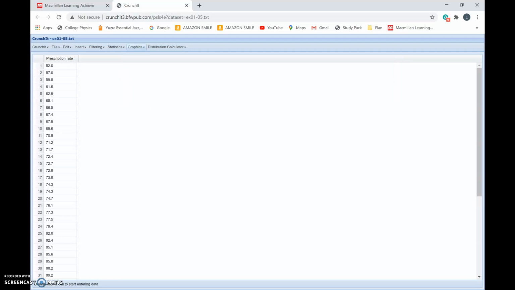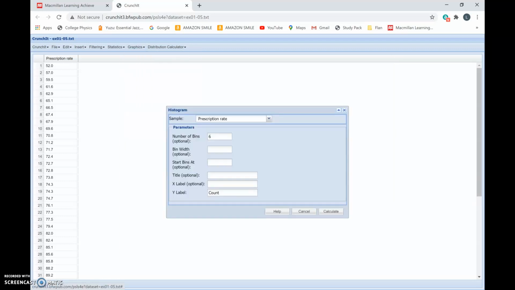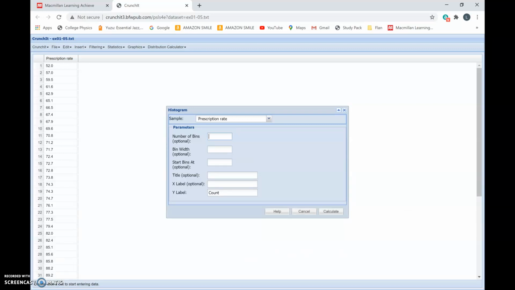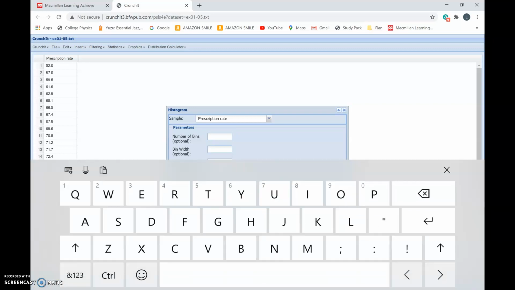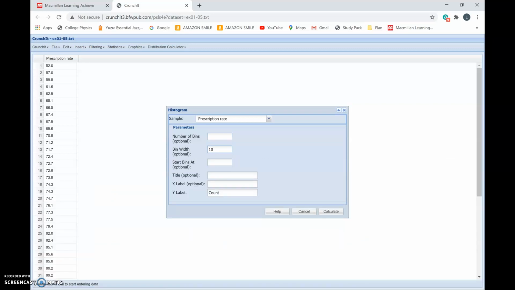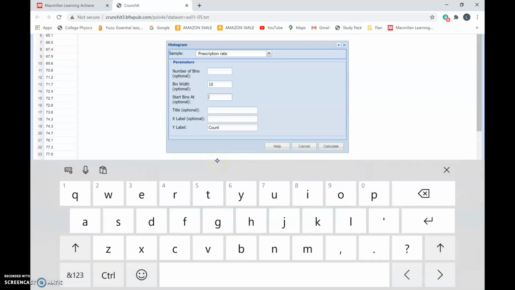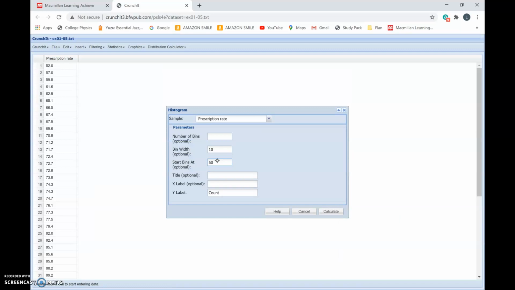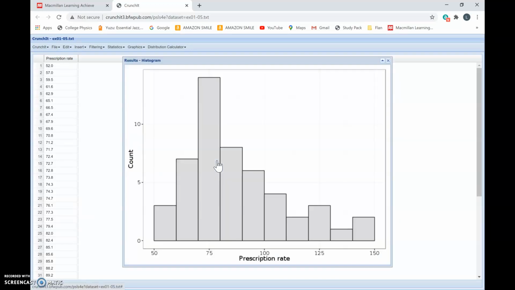Now let's try another way of constructing a histogram. If the problem specifies the bin width, so in this problem specifically, the question says use bin width of 10, and the bins have to start at 50. So those are the instructions that we got from the question. So now we hit calculate, and here is the histogram. It starts at 50. Look at the x-axis. The numbers start at 50.